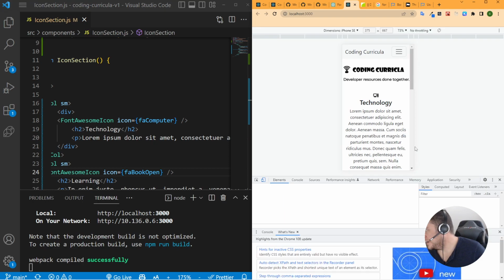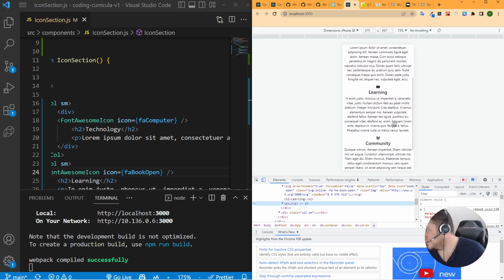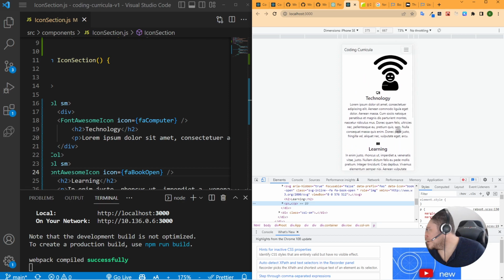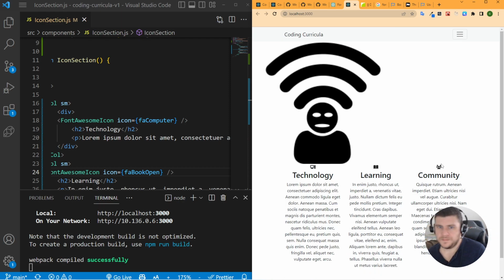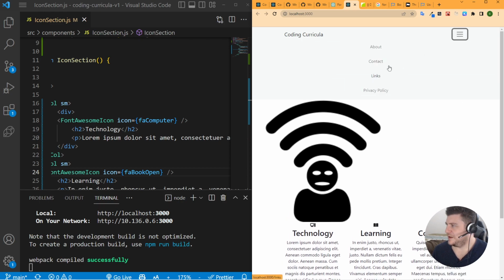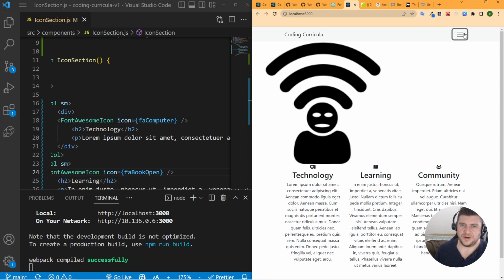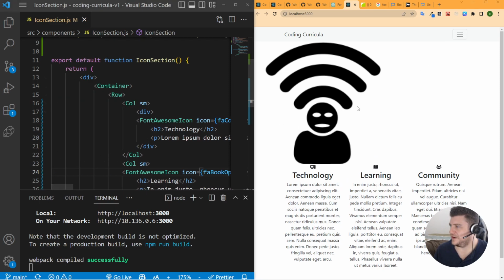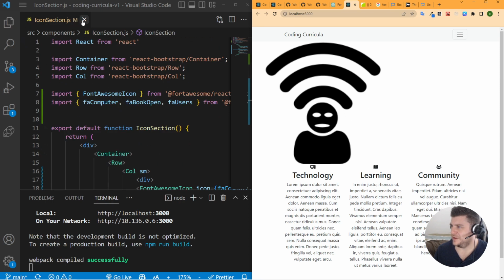How does it look on... Not terrible. Much better. Cool. I'm glad we got that done. Even though we need to style them and make them a little bit bigger. What else do we need to do while we're working on this? So, in our top section, we need a hero button. So, icon section.